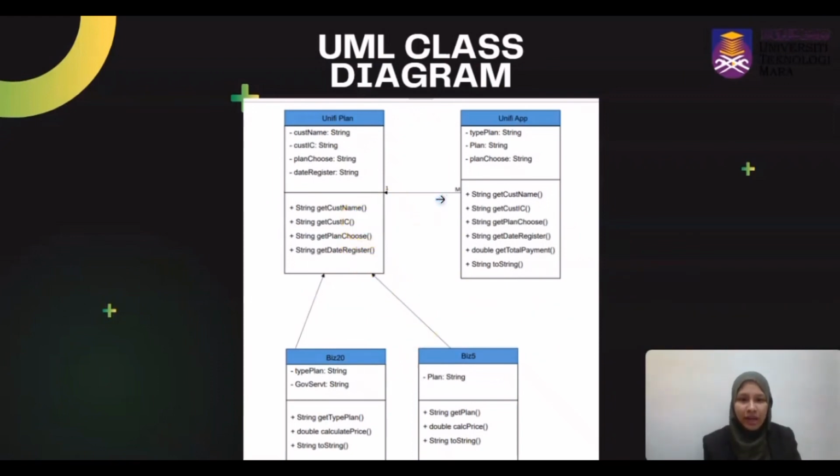For Unified App, we have 3 attributes, which are type plan string and plan choose string. For methods, we have 6 methods, which are string get cust name, string get cust IC, string get plan choose, string get date register, double get total payment, and string toString.